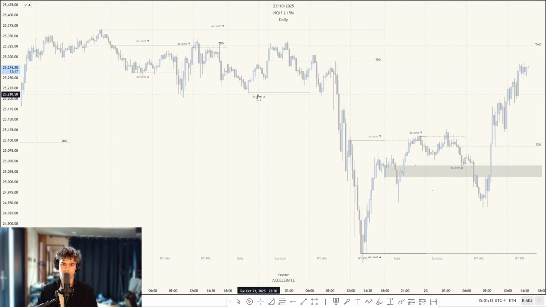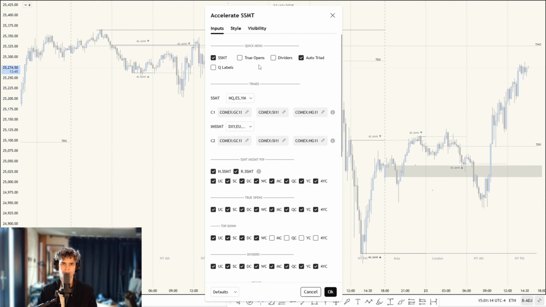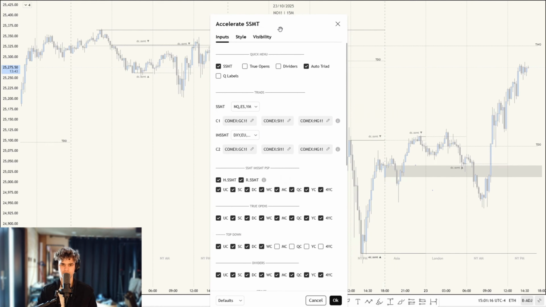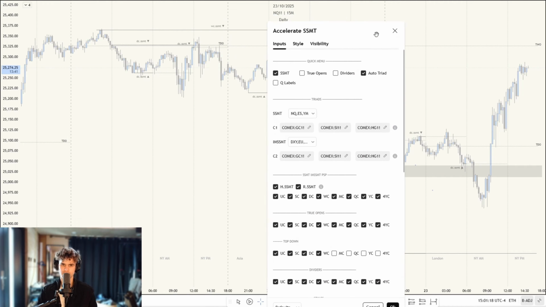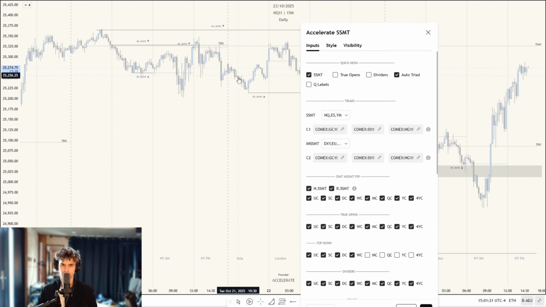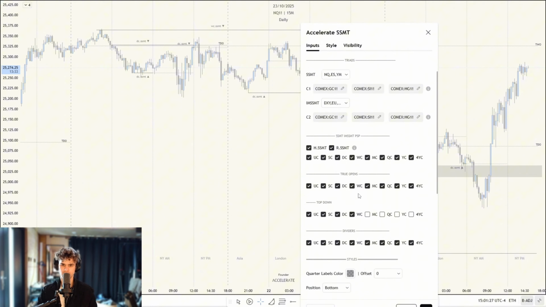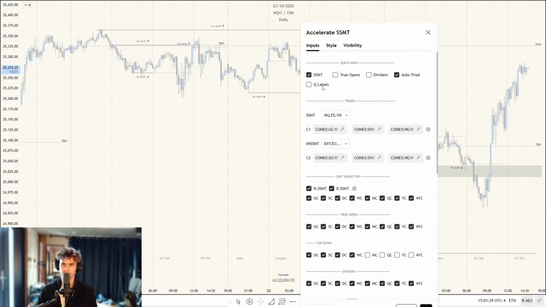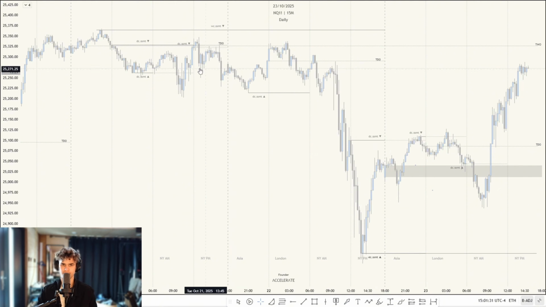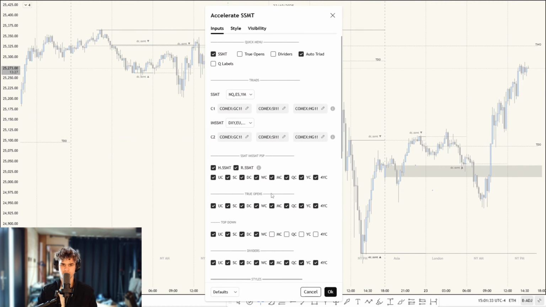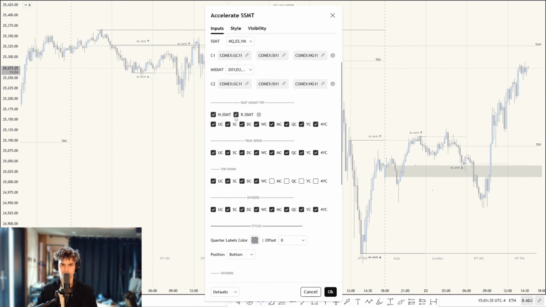So here y'all go. Accelerate SSMT, right? These are my settings. I only use this because I really like how the SMT is on a line rather than a dot, and it has a label, everything. I don't use anything else on here. I don't touch anything else. I literally have these two on, and that is it. That is all.